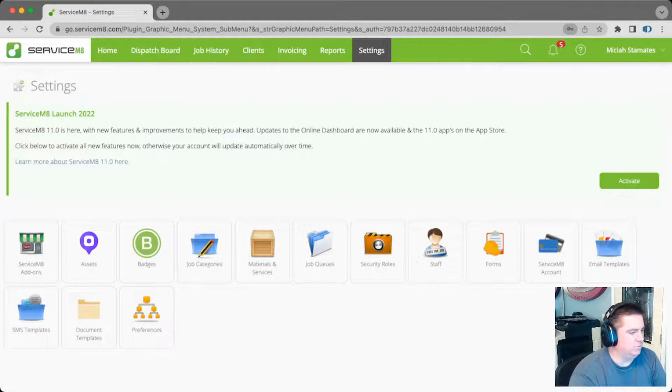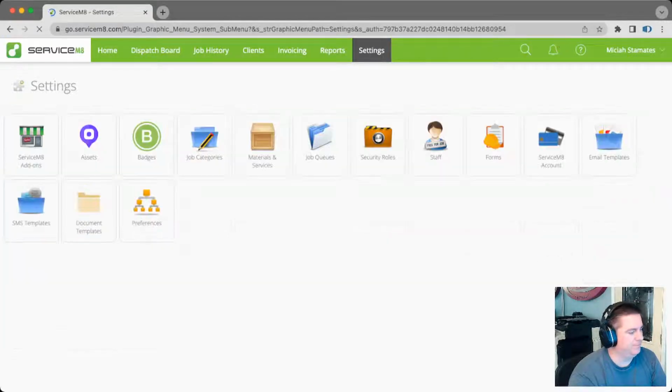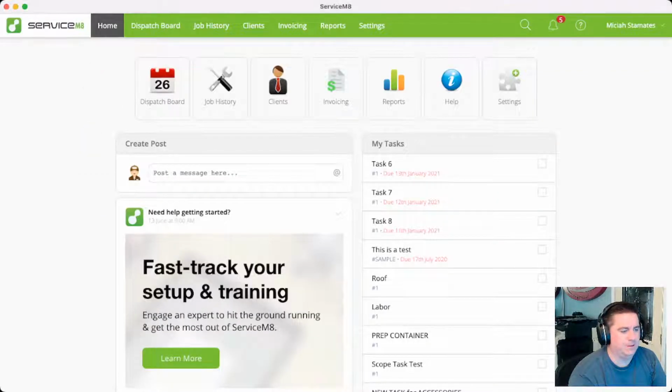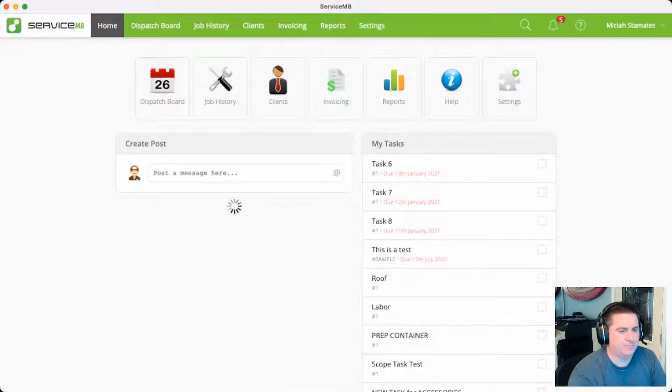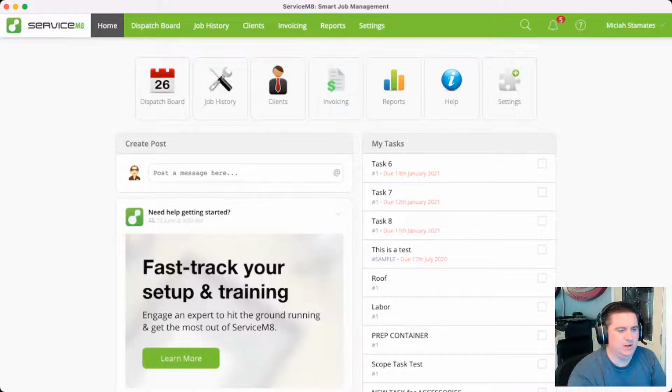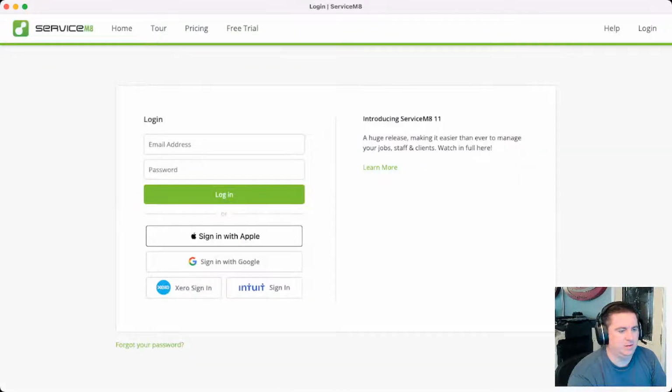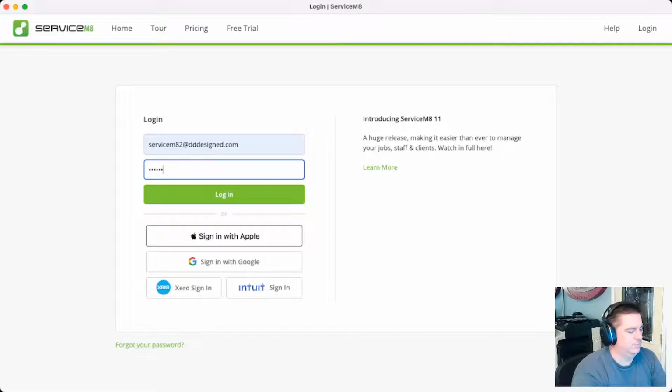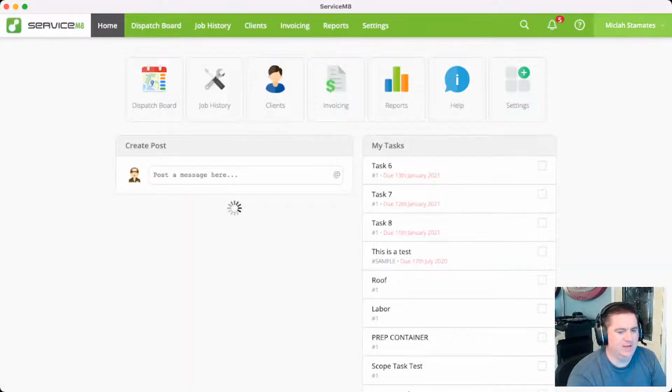And it's going to say, do you want to go ahead and activate ServiceMate 11, which obviously we are going to do for this training. Great. And that's set. Let me jump back over to my other screen here, and let me see if I just refresh. Okay, I'm going to go ahead and sign out and back in. Yep, and we see that has taken effect.